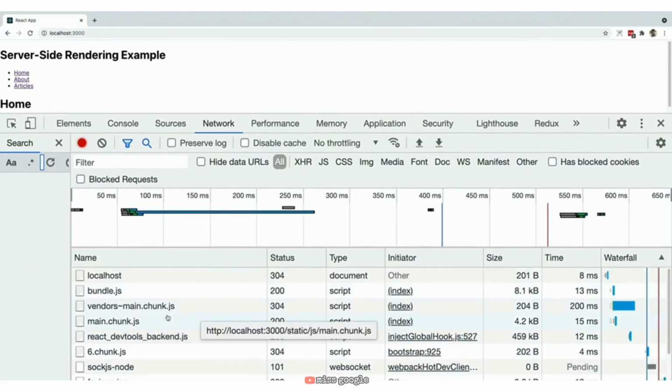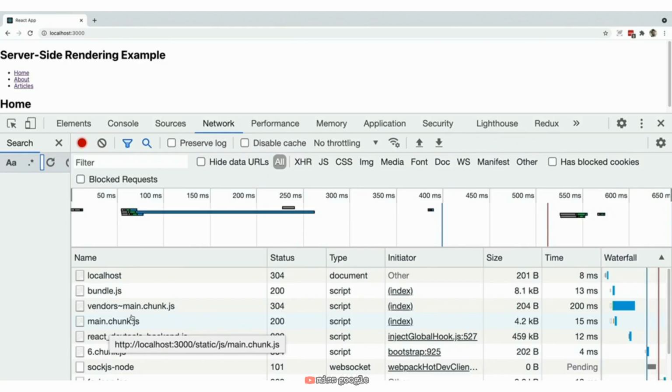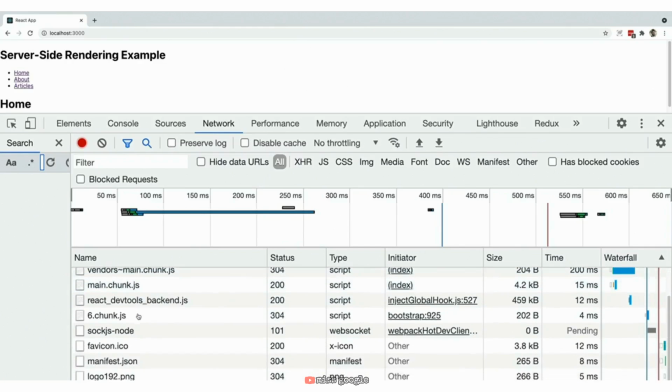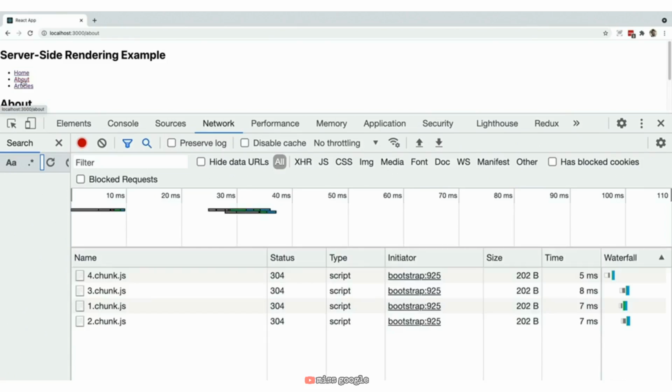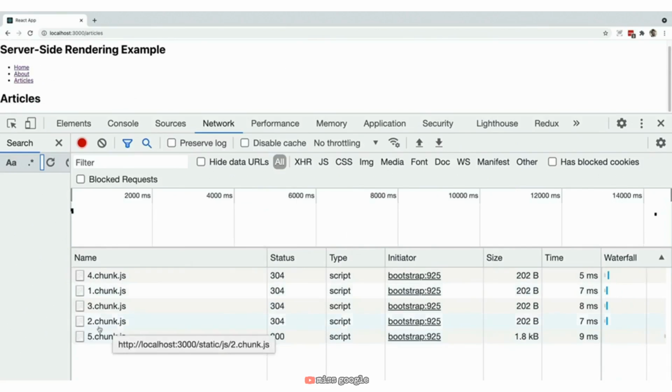So what we're going to see here is that we have this main.chunk.js file, which contains sort of the main React code of our application. But we're also going to see this 6.chunk.js, which is presumably the homepage component up here that's being loaded as a separate chunk. And what we're going to see now, again, if we clear our network and hit one of these, we're going to see, if we go to our About page especially, that we have several chunks loaded. One is the About page itself, and then we also have the 1, 2, and 3 components from before loaded as separate chunks. Finally, if we go to the articles page, we'll see that we get one more.